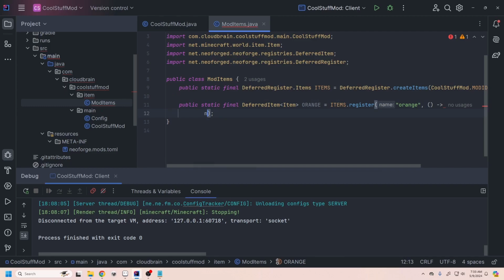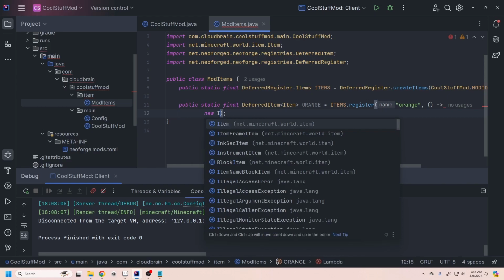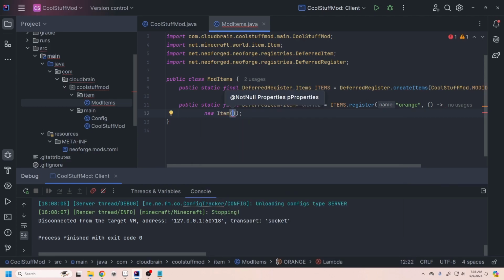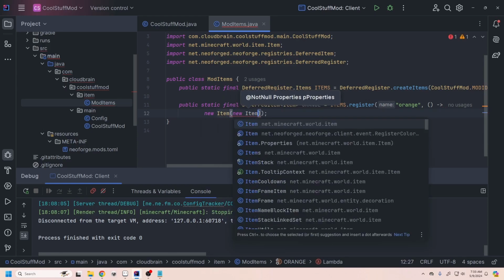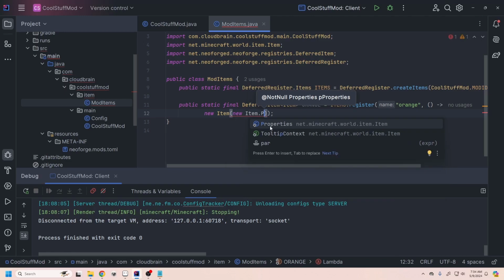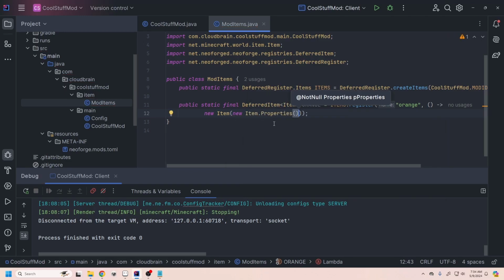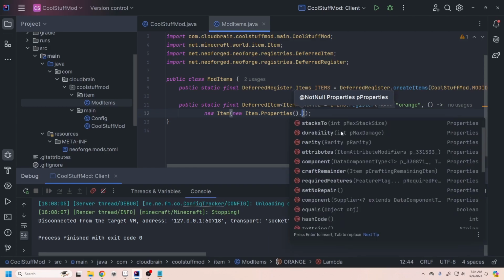And then all we're going to want to type is new item. And inside that, new item dot properties. Now this is where we're going to add some of our properties. And to see the ones that are available to us, we're going to hit dot. And we can see all of these.